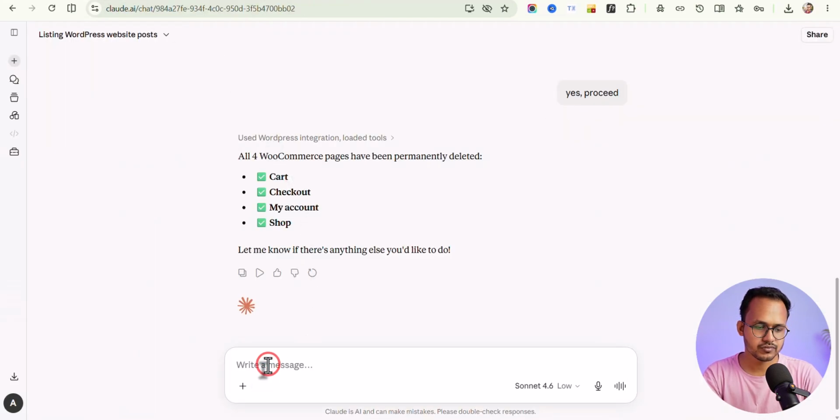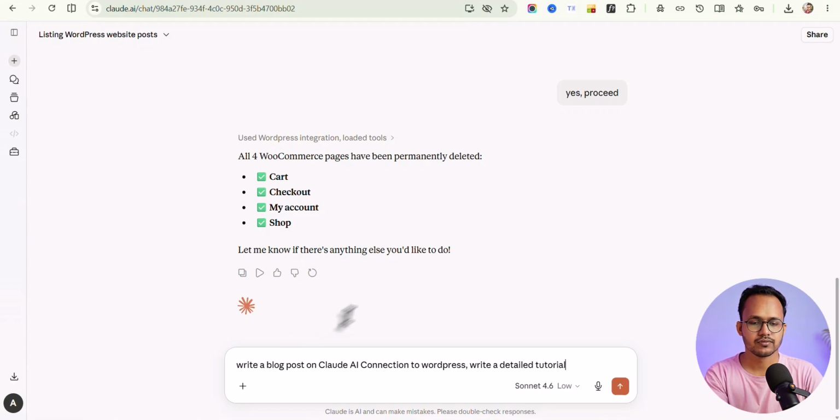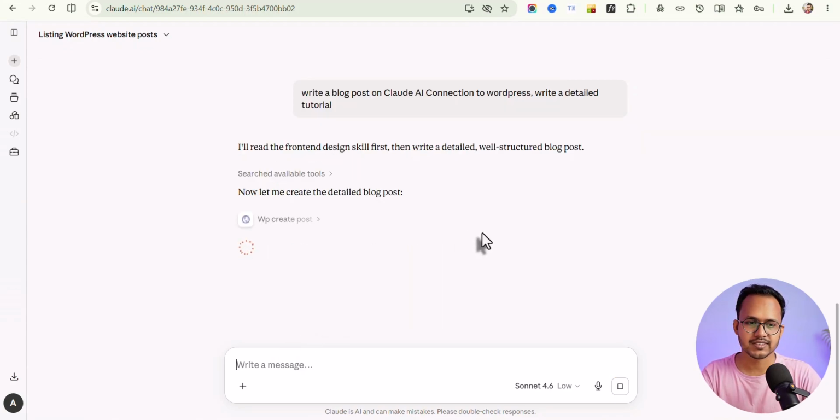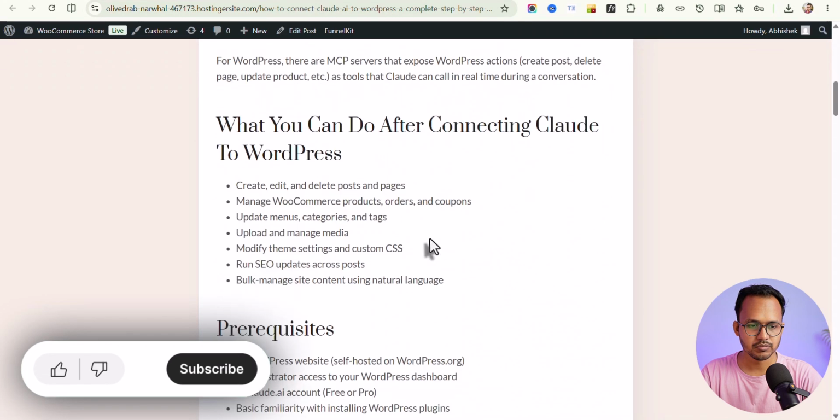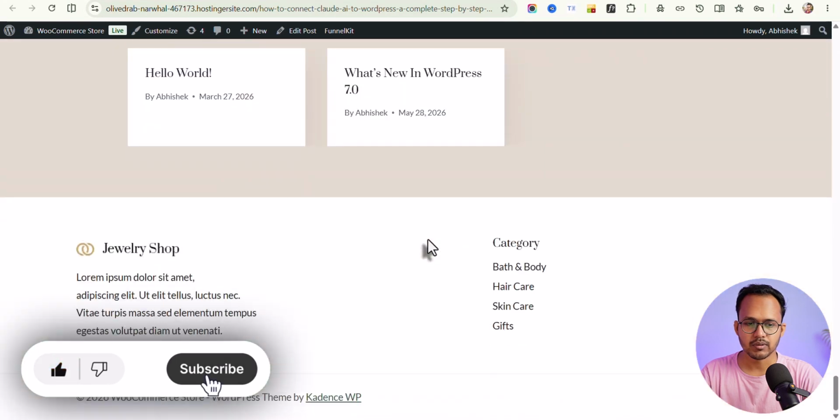Let me write a blog post on Claude AI connection to WordPress. Write a detailed tutorial. Now it will create a blog post for us and automatically add it to our WordPress website. So let's check how it works. And as you can see, it created a blog post. You can view the blog post here. And as you can see, the blog post is now published in our WordPress website.